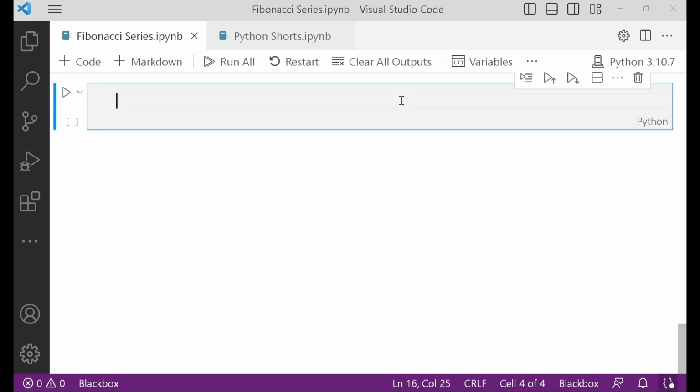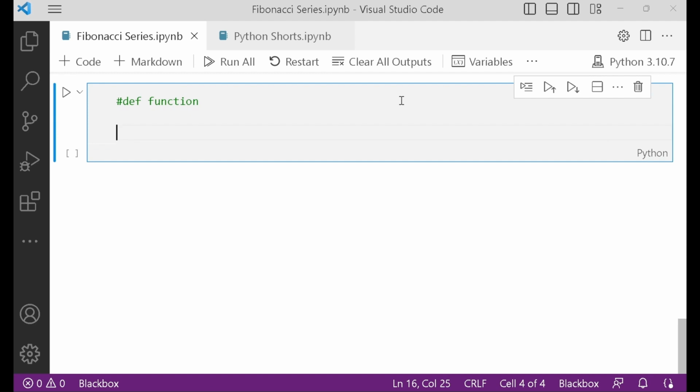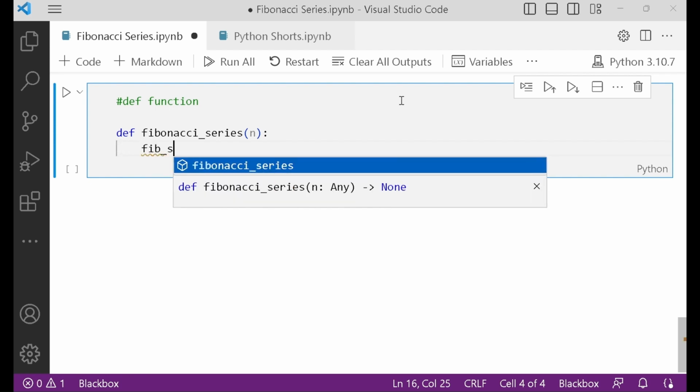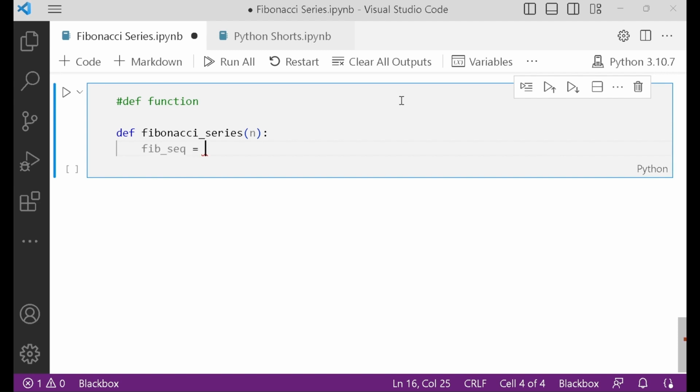Let's find out now using the recursive method. So for that we will use a def function. Recursive method means where the function is being called by itself over and over. So we first define the function, define a parameter n that will take input as an integer, and define here the default numbers of the Fibonacci series, that is 0 and 1.